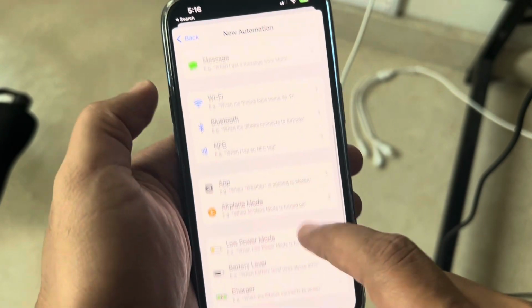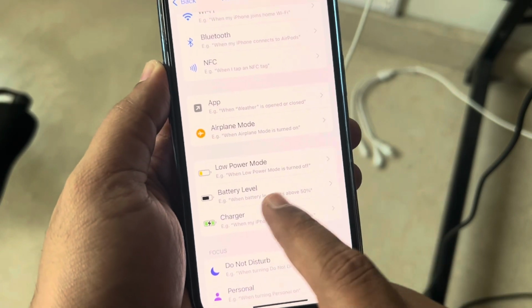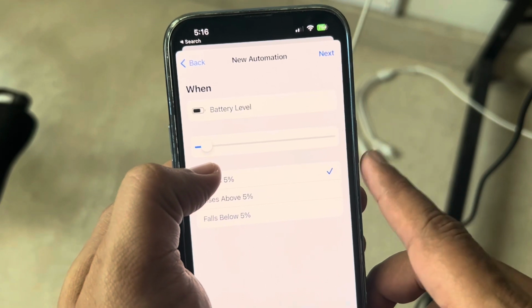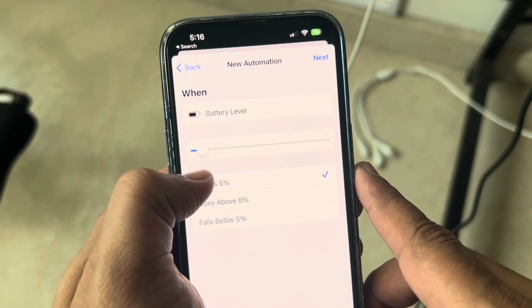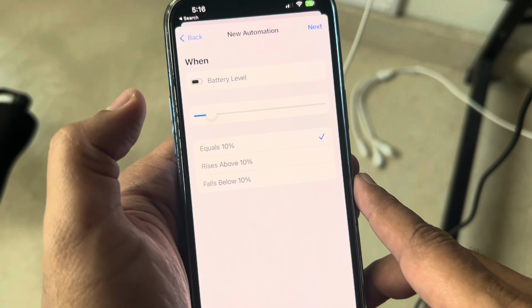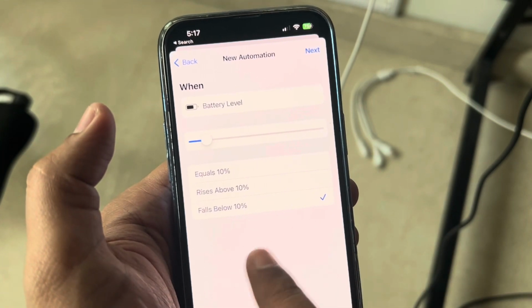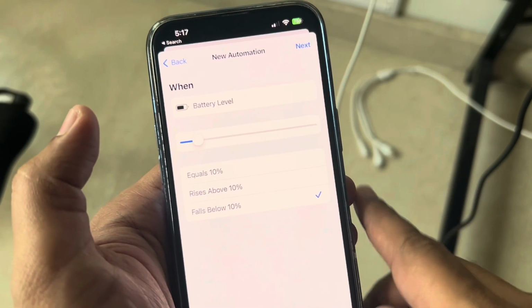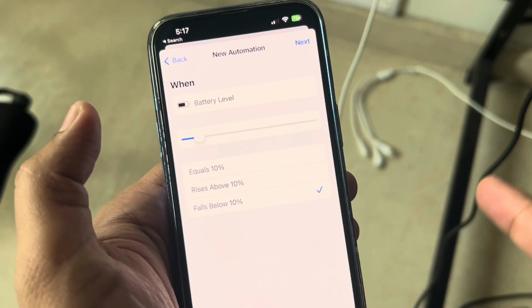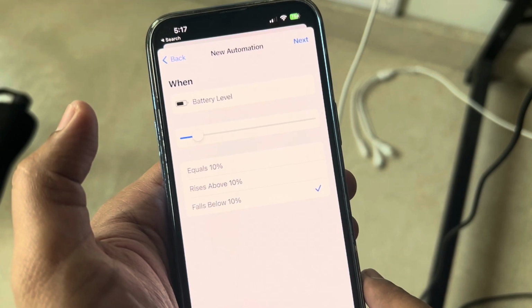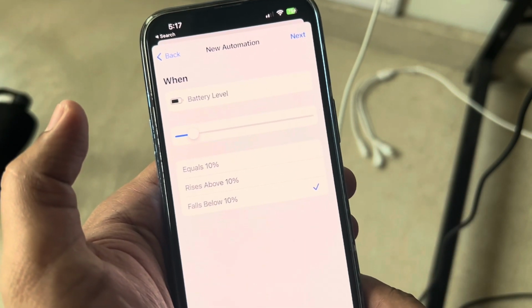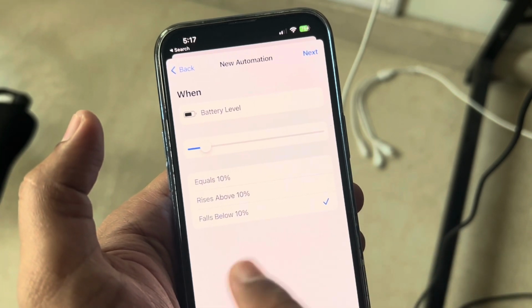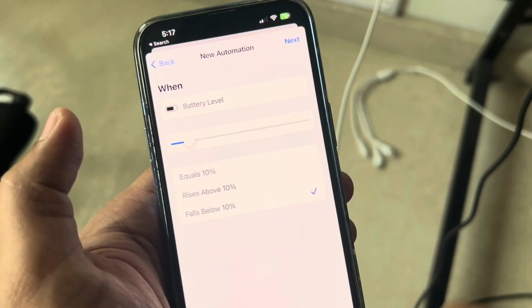and here look for something related to battery. Click on battery level. Here there is an option to change the level at which this needs to be triggered. Let me set it as 10%. Make sure to select this particular option, falls below 10%. We don't want it to be equals to 10%, because it may go from 4% to 5% when charging, and this might get triggered, so we don't want that. So let's keep it whenever it goes below 10%, this message should be triggered.